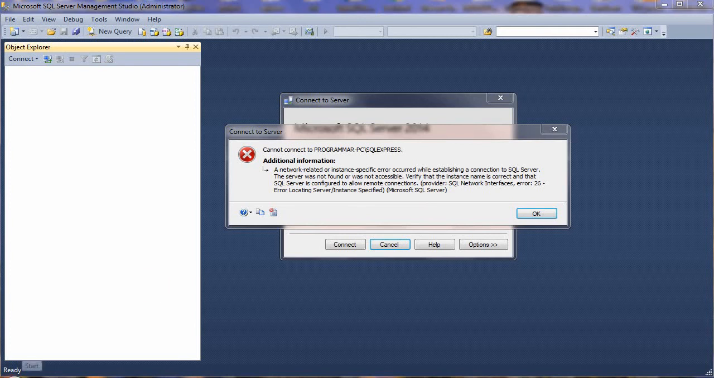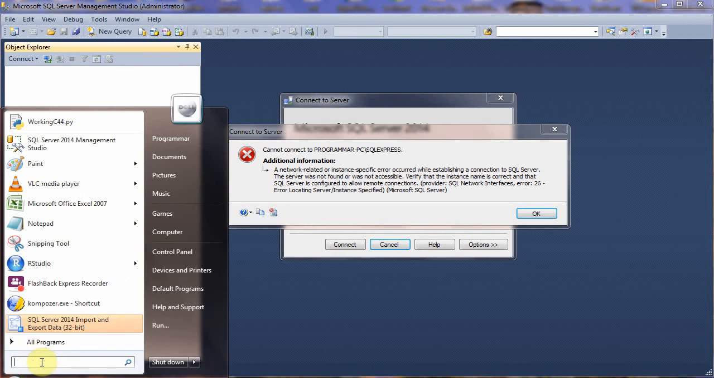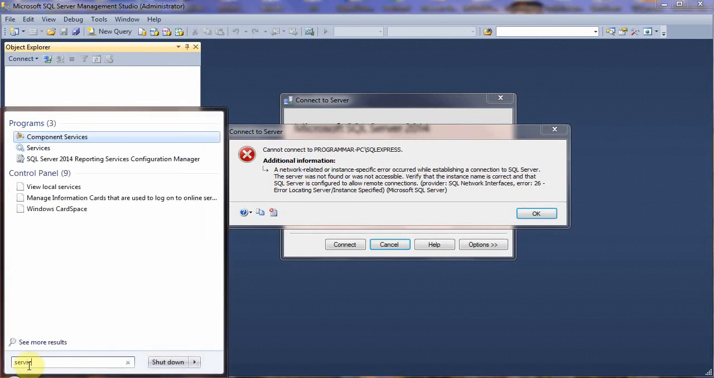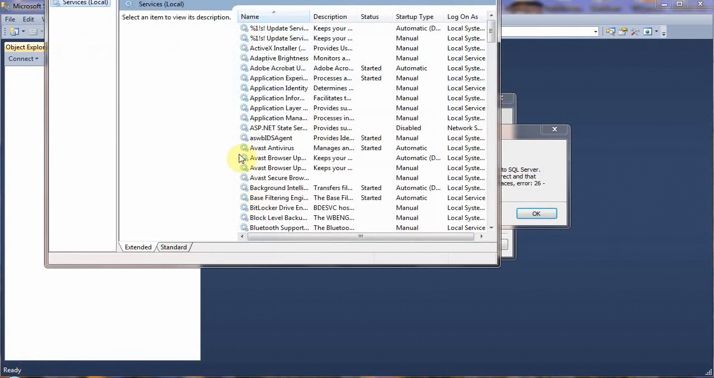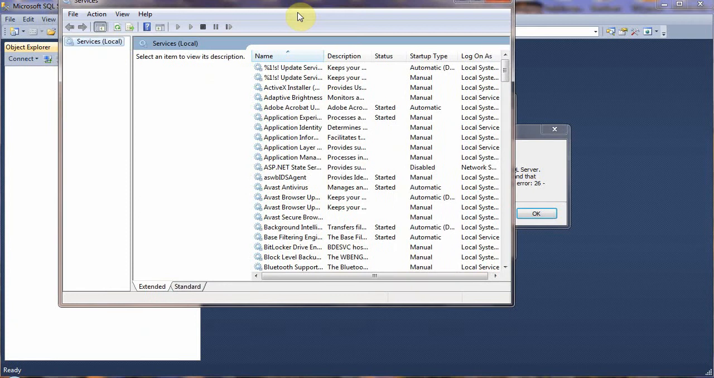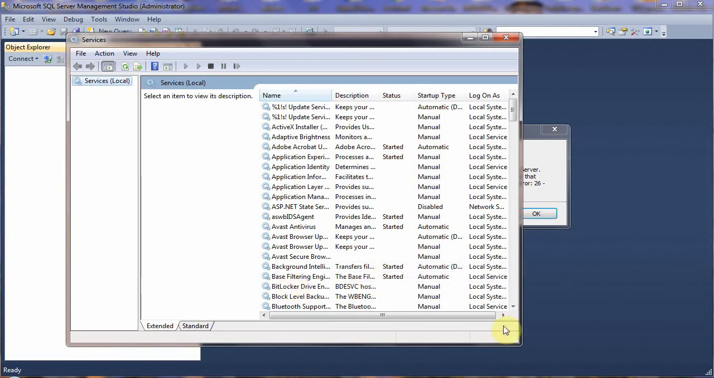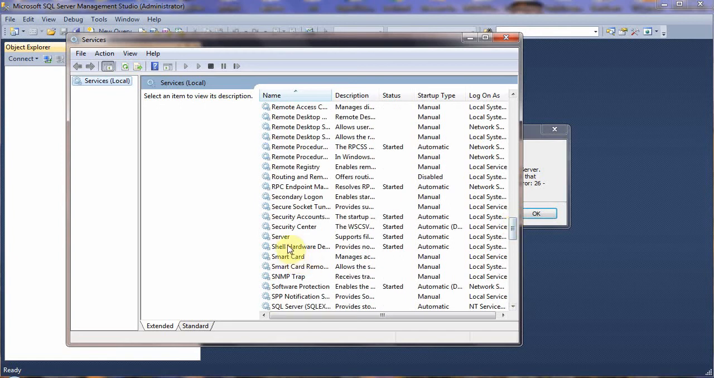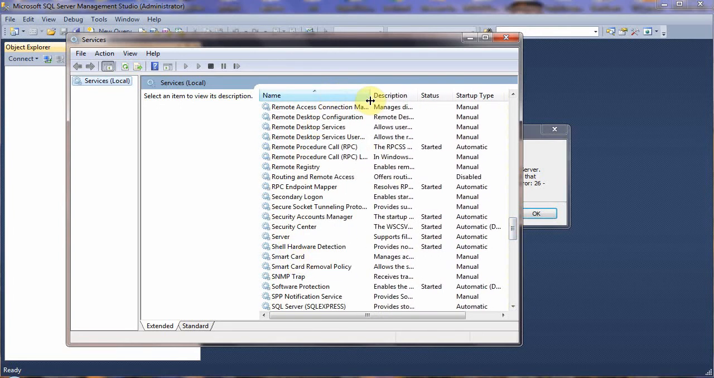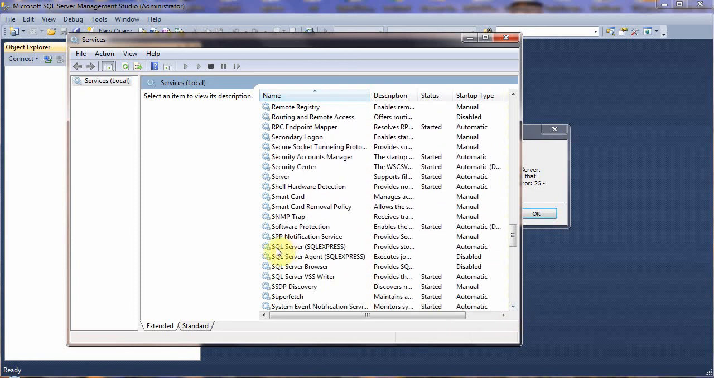Please go on to your run box and type services.msc. When the services dialog box is open, locate SQL Server. Yes, here it is, SQL Server.